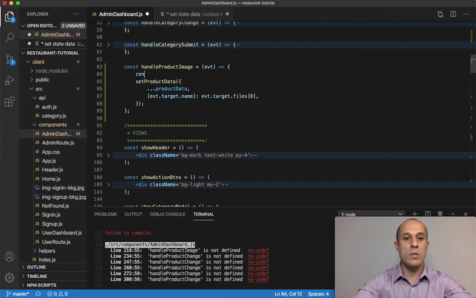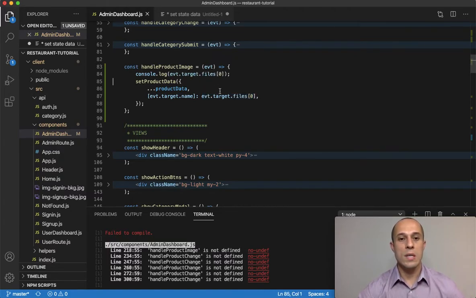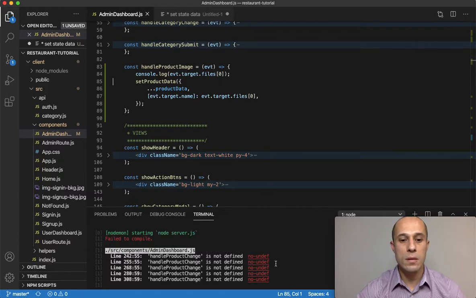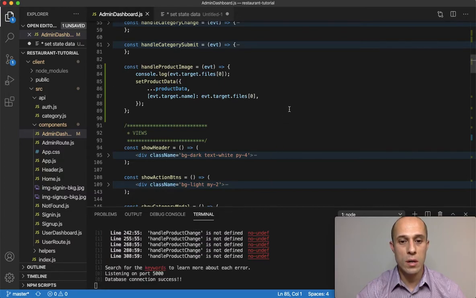But I want to do a test here. I want to do a console log, and I want to console log this exact thing right here so we can see exactly that it's working.